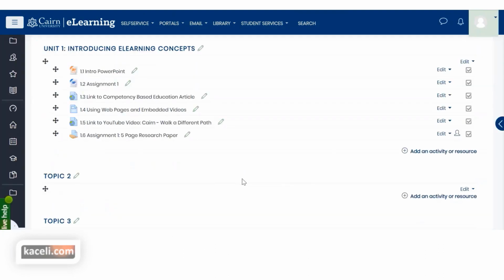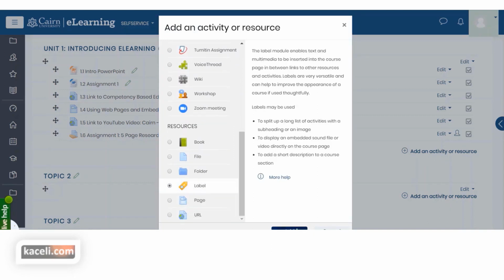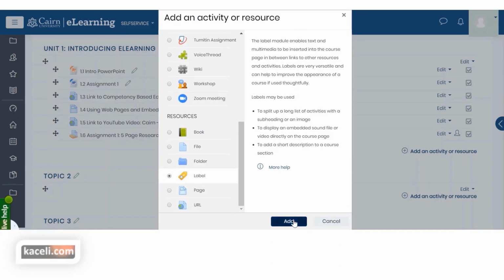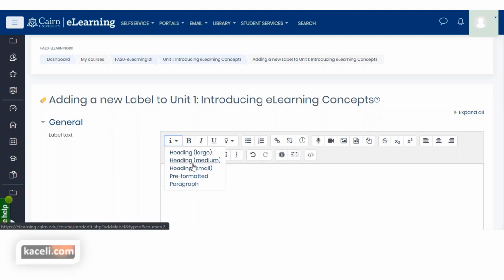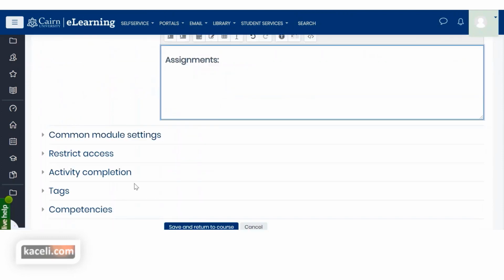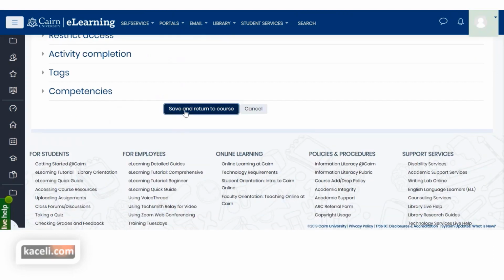Now, my suggestion would also be that you can probably differentiate the various assignments here by adding a little label in the course page. So if we go here under Add an Activity and then scroll down under Label, you can click on Add. And you can use one of the styles here if you want. Maybe that's slightly too large, so you can use the small heading. And then press Save and return to the course.